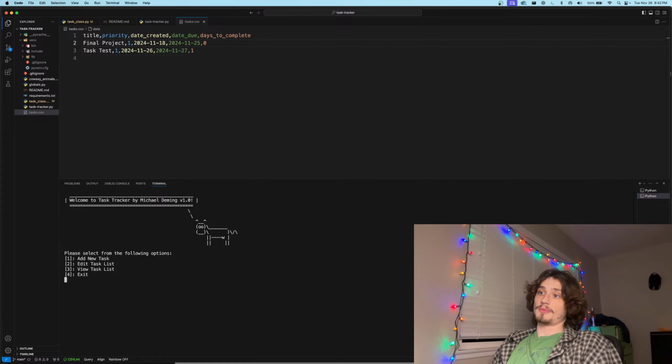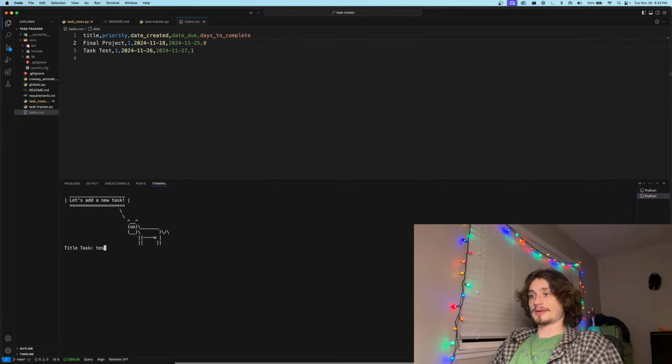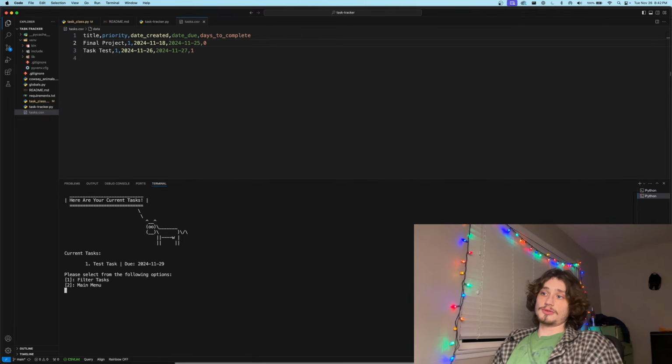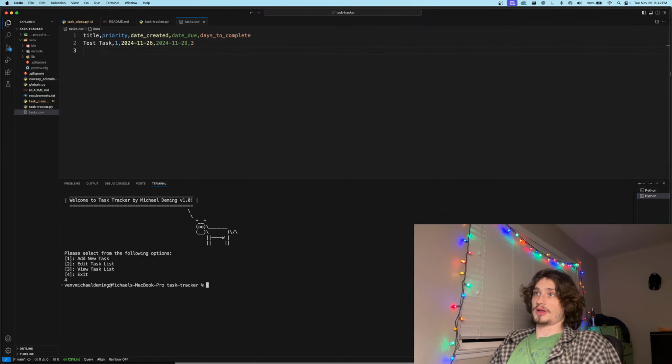And then we can view the tasks. These are the current tasks we have in there with that test task. Let's go ahead and main menu. Let's go ahead and edit the task list, remove a task. Let's remove that one task so we can add it back as test task. And then days to complete, we'll say 3. And then we can view, and as you can see, 3 days from now, the 29th, test task is due. And if we go main menu, exit, we see that that's populated right there.